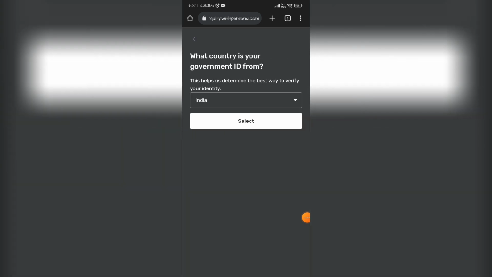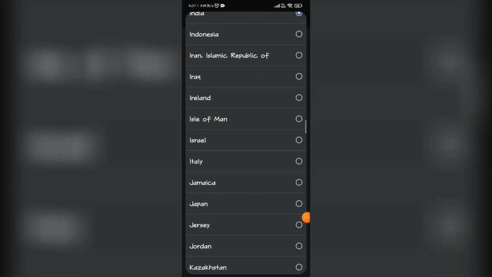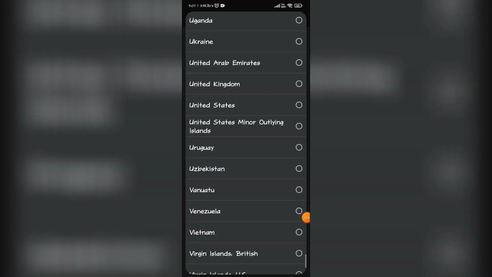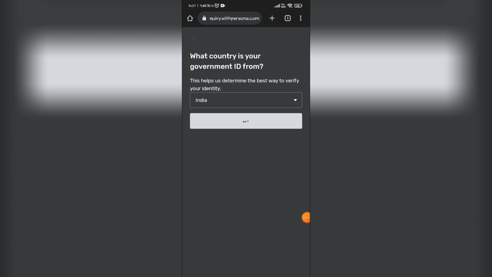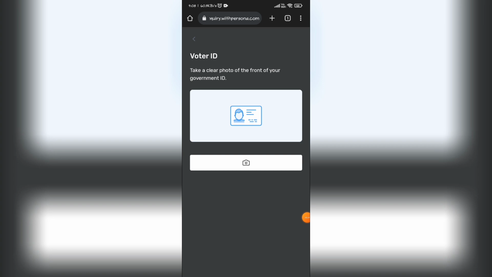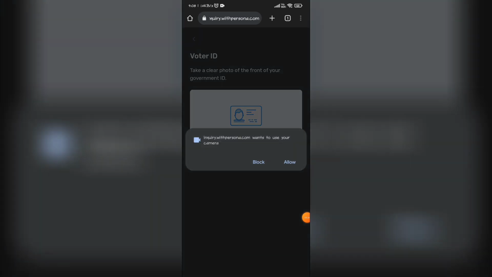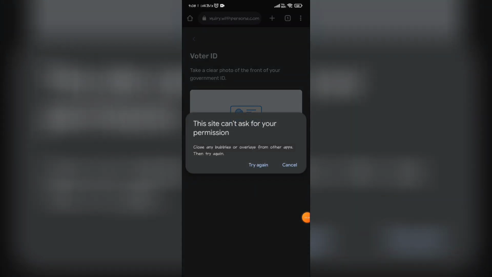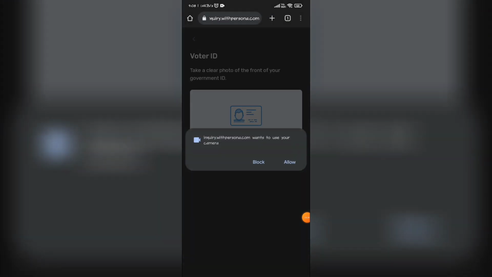Now you have to choose your country first, so you can choose your country from the list here. Fine, so just click on select. Now it is asking which kind of ID you have, so you can choose anything. Like I'm gonna choose voter ID. Now to take a photo, you just need to click on this camera option and allow the camera permission. So it says this site can't ask for your permission, so let's allow.